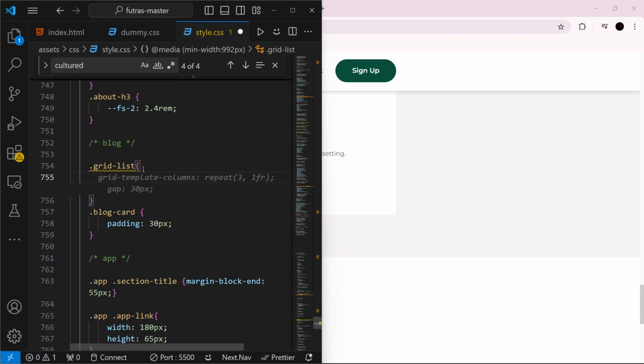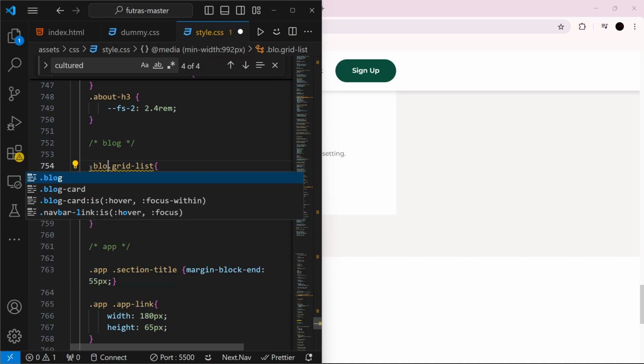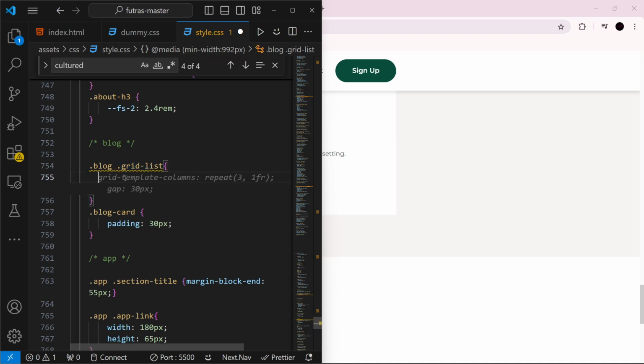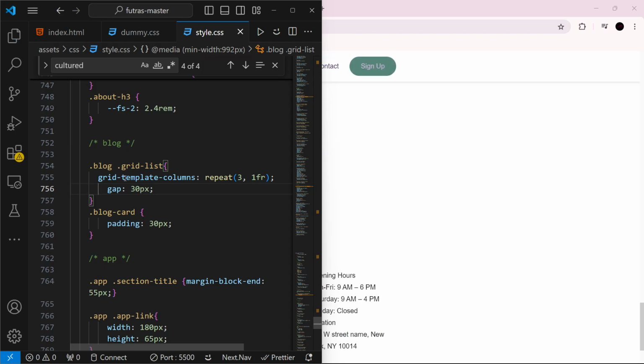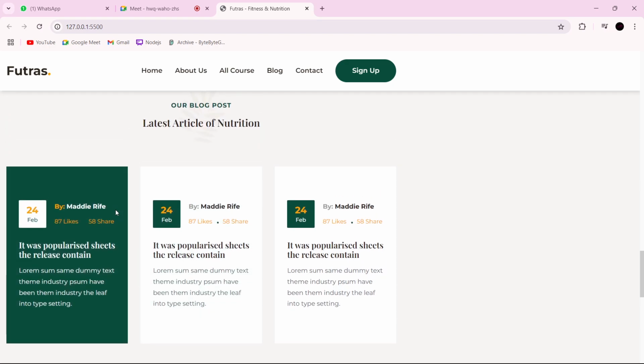So it becomes universal, right? It should be inside blog. Main section is blog. Inside that blog, there is this grid list, so we are styling that. So let us add grid template columns, repeat 3 1fr, and gap would be 33. Yeah, now it's looking good, right?